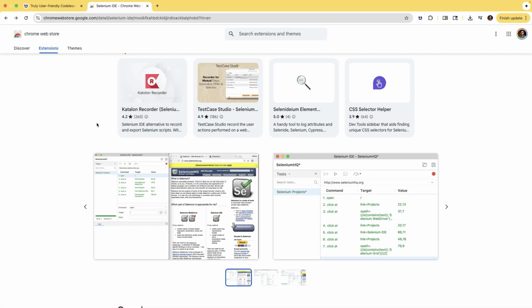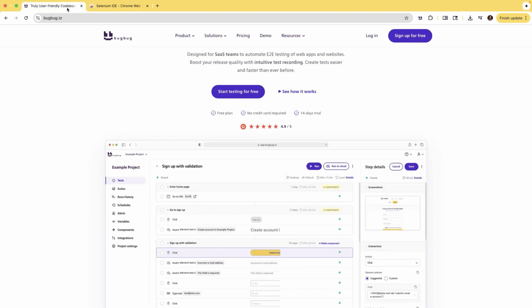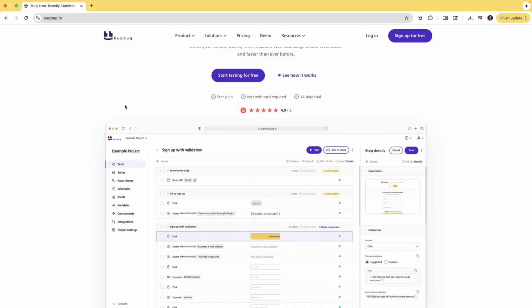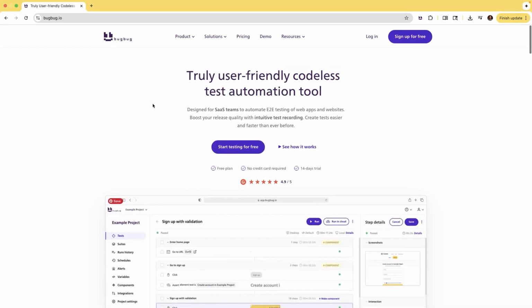But in this video, I'm going to give you a hands-on walkthrough of the new browser-based test automation tool called BugBug.io. So let's go to the site. This tool is a browser-based test automation tool that is code-free, that feels like what Selenium IDE should have evolved into. So no browser extensions, no coding, just fast, visual and reliable browser testing, all from your web browser. So let's jump right in.